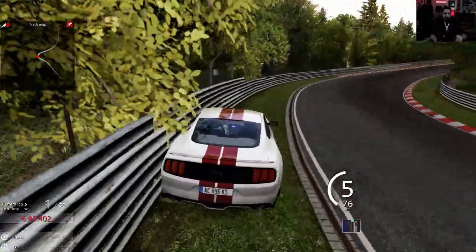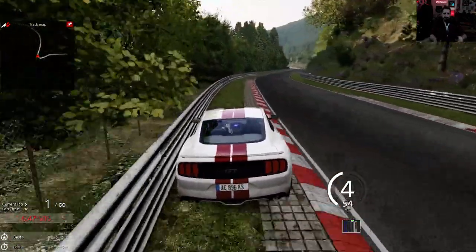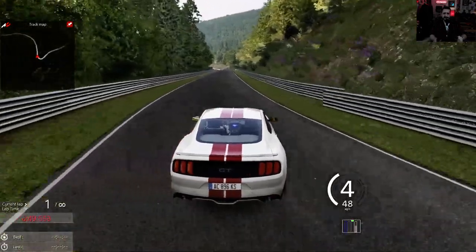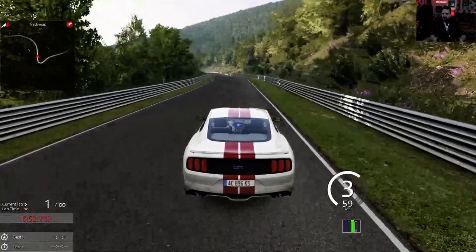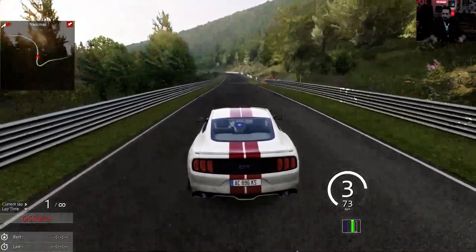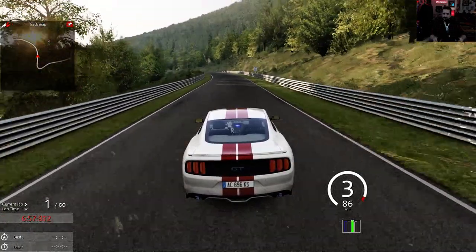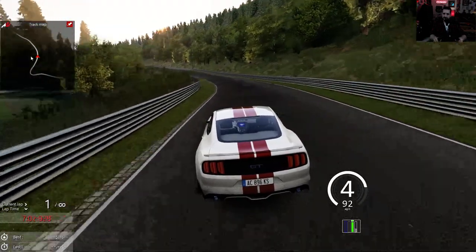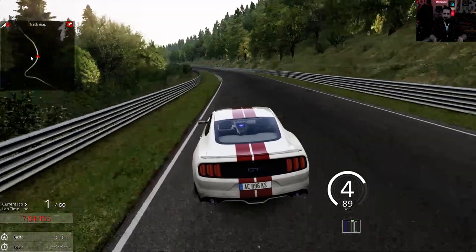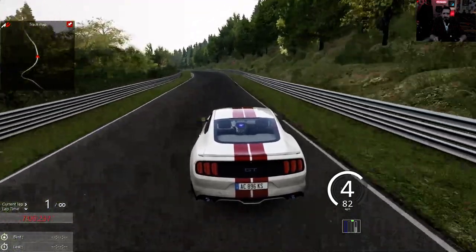I was trying to read. Oh no, I can drive. I can drive. So many things I'm trying to pay attention to. It looks pretty bad, right? It looks horrible.